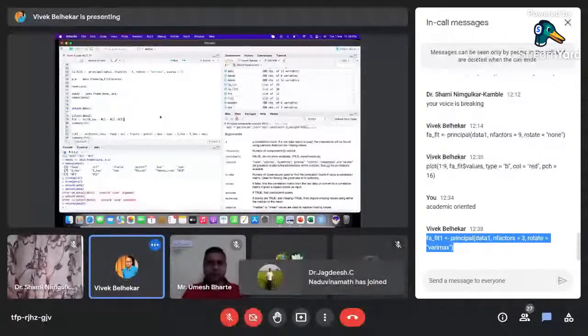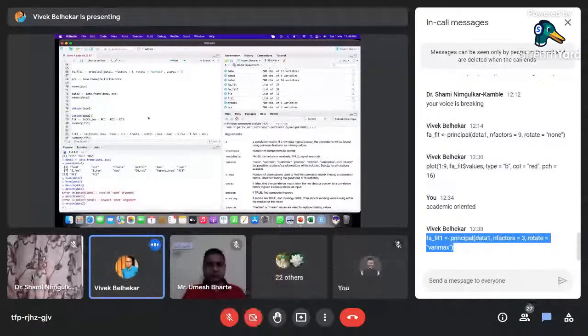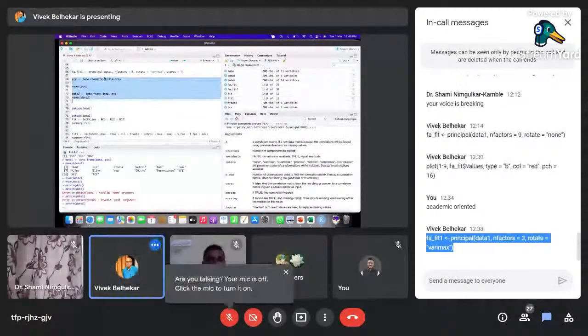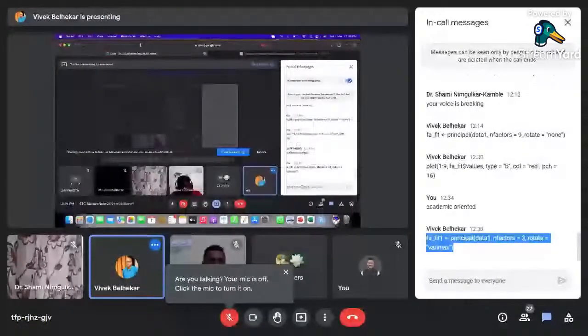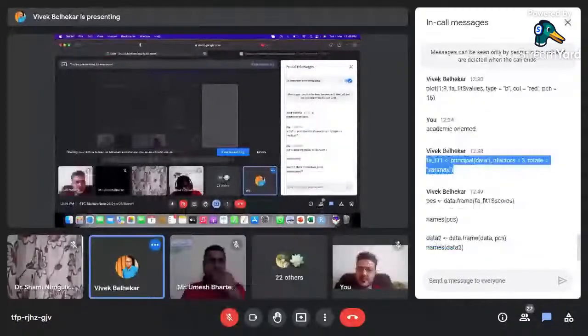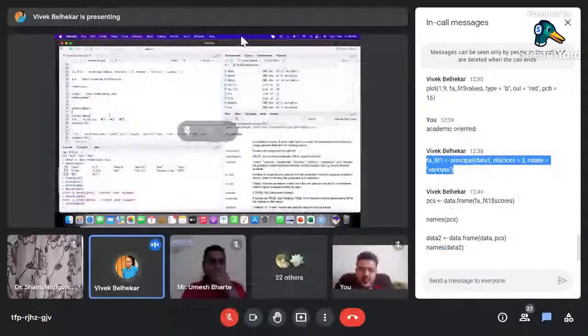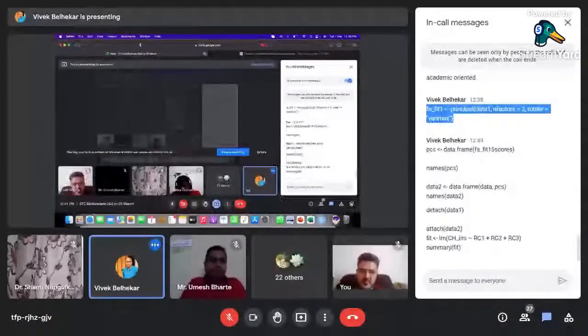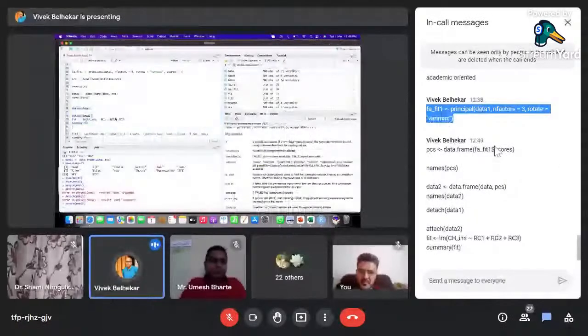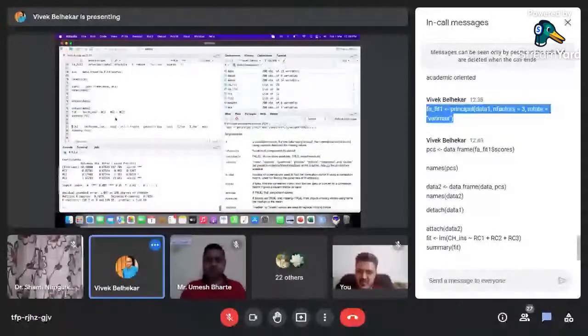This is the model that I have written, which I have not shared with you, so I'll share it with you. Now this is the new model. So detach, attach, and you can also run it. Now I've attached data 2. I run fit and the summary of the fit. Look at this.